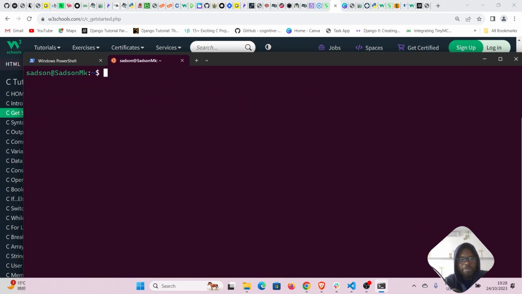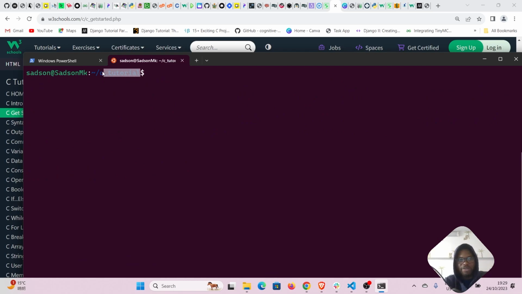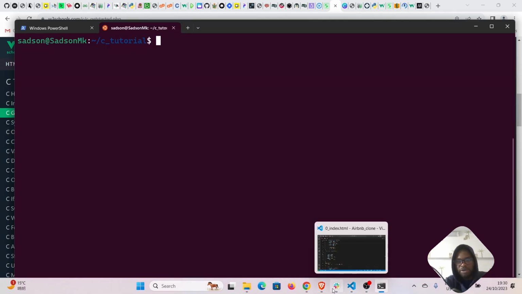All right, so I'm going to clear this. Let me ls. You can actually create a directory here to keep your files. So I created one earlier, which is called C_tutorial. So I'm going to cd into C_tutorial. And so this is where we're going to write our files. We can use a text editor called VI or Vim. We're going to write our first program, so I'm going to use that as a guideline.